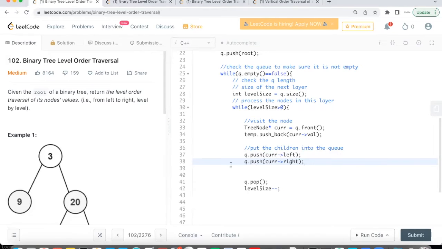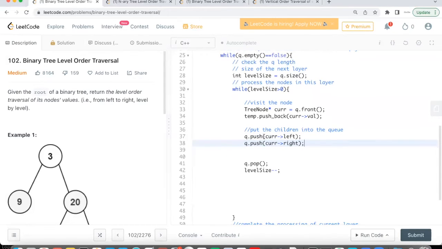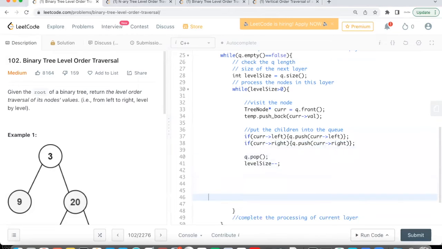And if the left child or right child is a null pointer, it means this current will be the null pointer. So there might be an issue. We need to make sure it's a valid pointer. So when current left is valid, we push the left. When current right is valid, we push the right. So we only push the valid child.